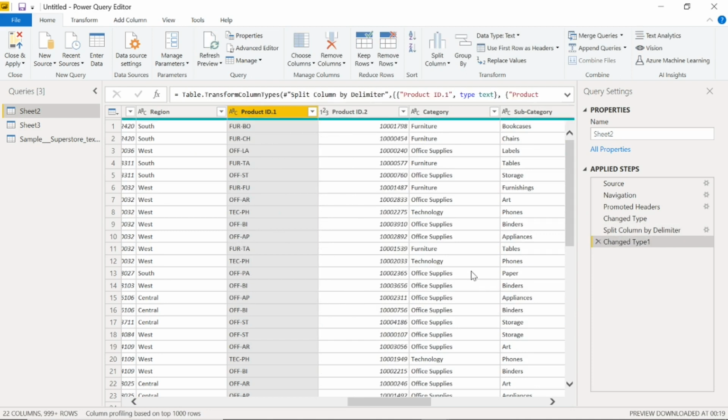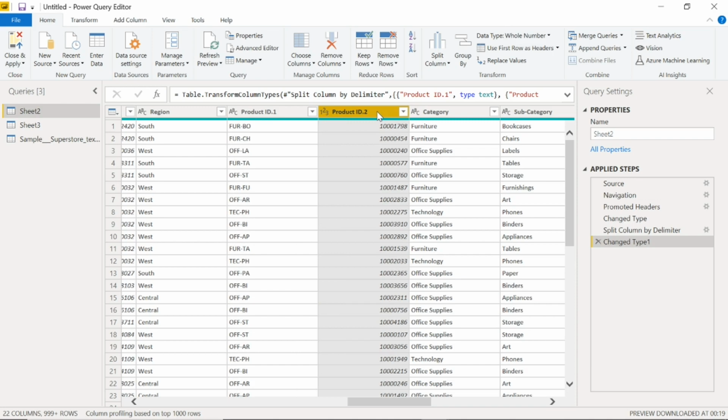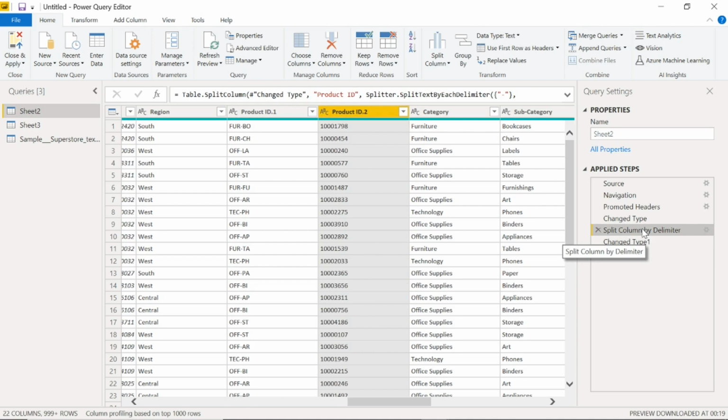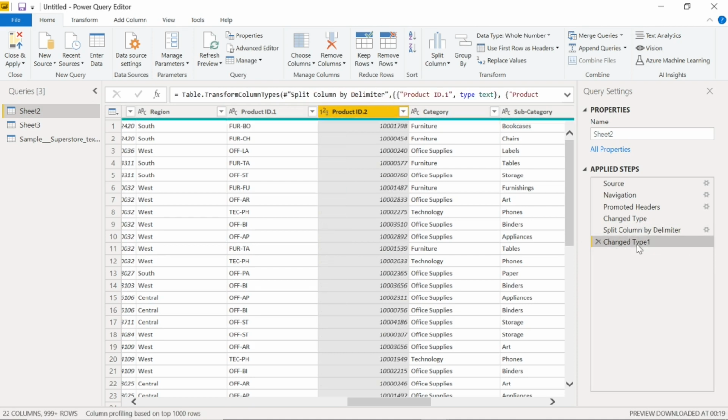Brilliant. So what that's done now is it's given me another column. So we've got product ID 1 and product ID 2. And that's the column with all the numbers in. If you look on the right hand side as well, as you can see, I split the column, which gave it an applied step. And then the second one, it's changed the type. What it's basically recognized is that there's no letters within the column, and it's changed the type to numbers.